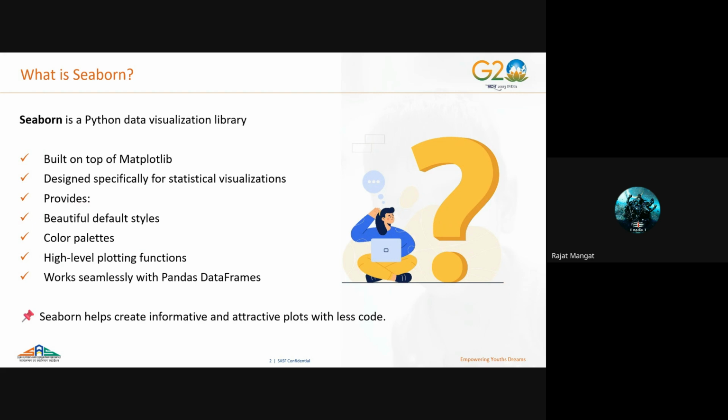Designed specifically for statistical visualization, which basically includes numbers and these types of things. So for statistical visualization, we use Seaborn. It provides beautiful default styles. Okay, color palettes, like I was telling you, whatever you want to do, like the interior designing, the color, you can do it with Seaborn. But if you want to change the structure of the house, it is not possible because you are not working from scratch. You are only using it for designing purposes.